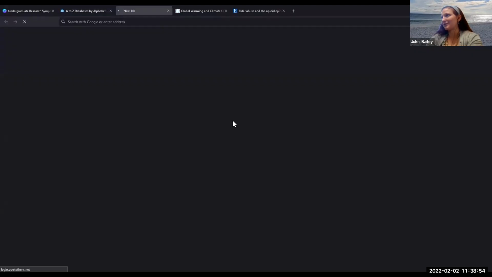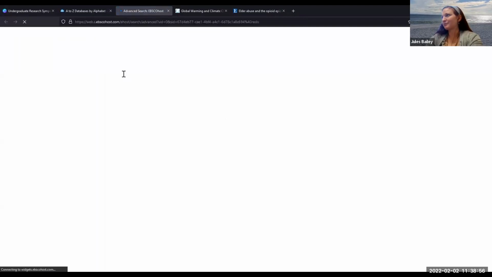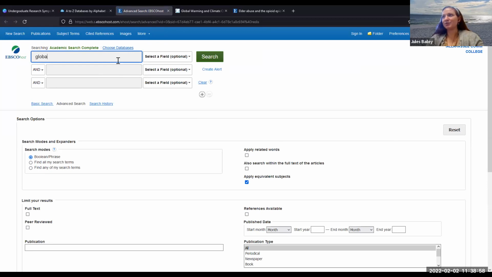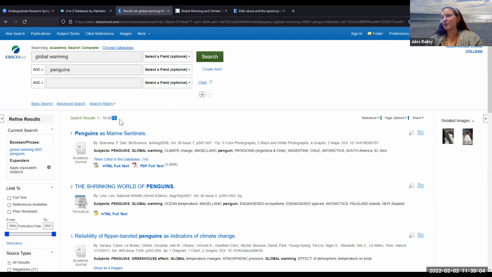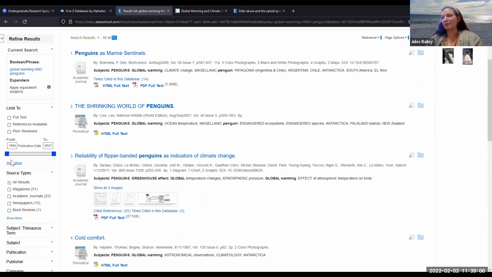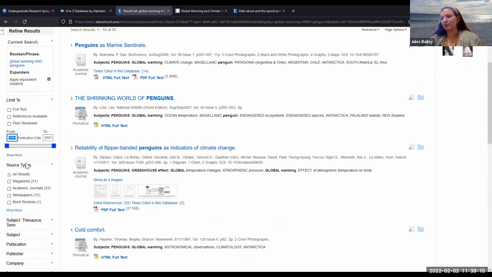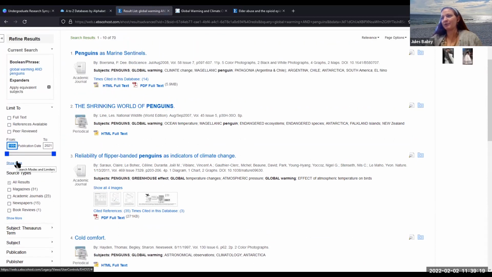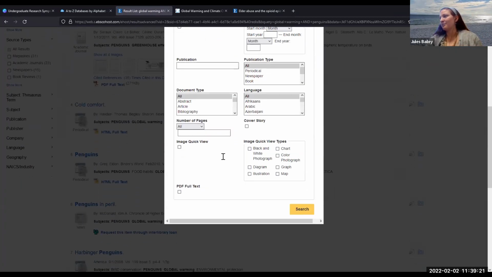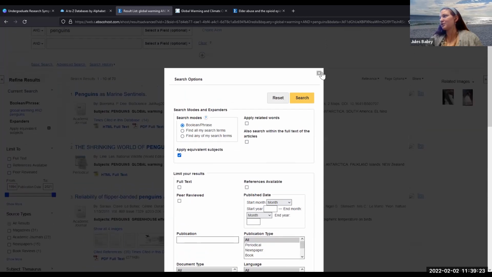Also, a good general database that's easy to start with and pretty easy to search is Academic Search Complete. So let's see if we're doing global warming and penguins. You run a search. So there's only 70 results here. I was trying to do one that wasn't too overwhelming, but you can narrow your publication date. You can limit to full text. That means you wouldn't have to interlibrary loan something. And there's also different source types limiters here. If we click show more, there's all of these different limiters that you can use.